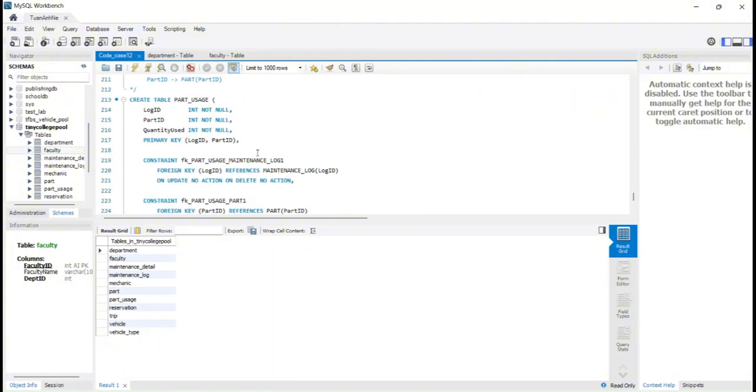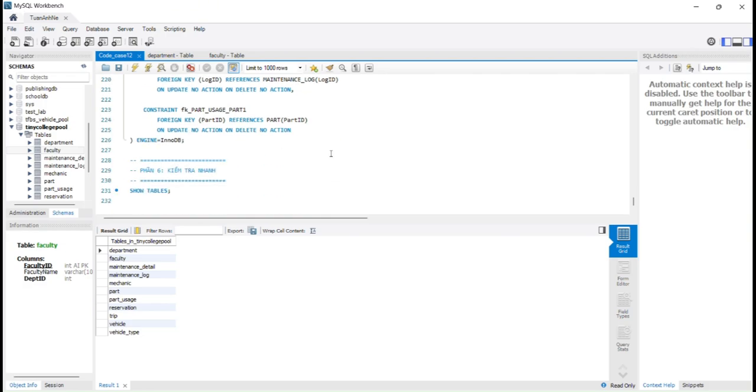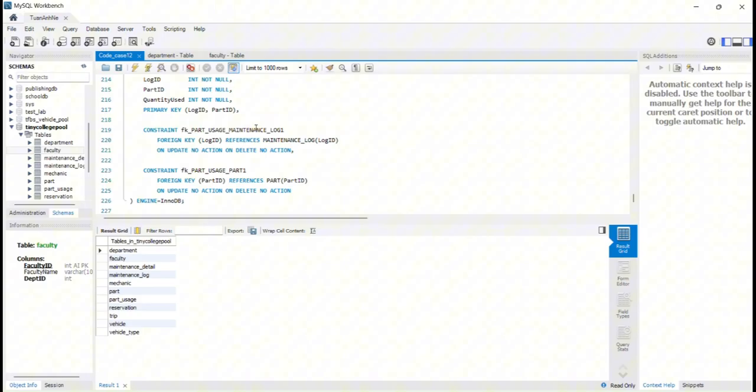The final step is verification. After creating all tables, I verify the database structure using the commands show tables and describe. All tables were created successfully, and the primary keys and foreign keys enforce references exactly as defined in the ERD and 3NF schema.